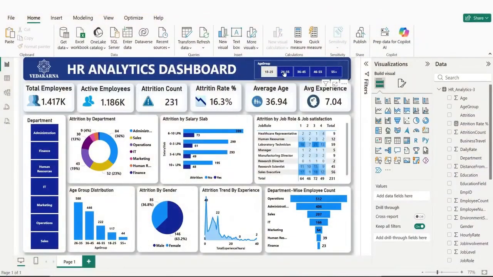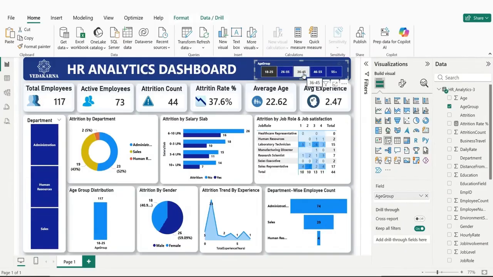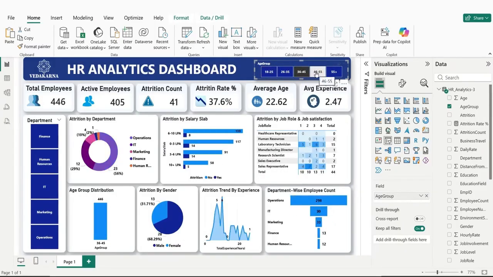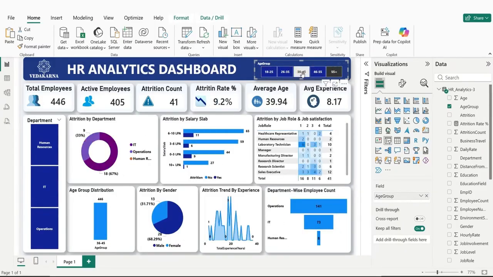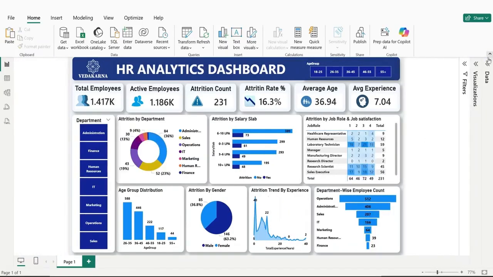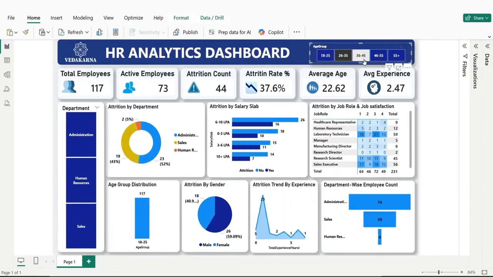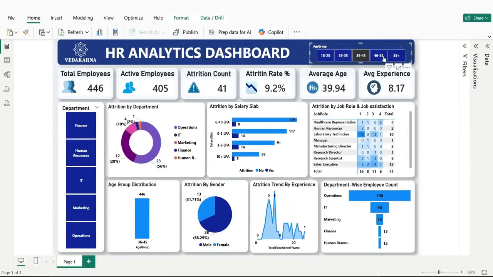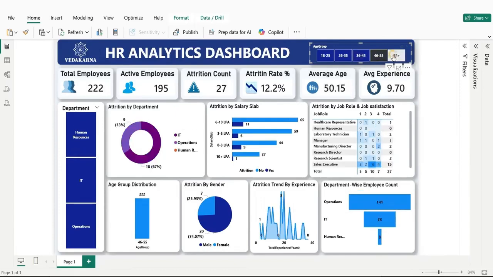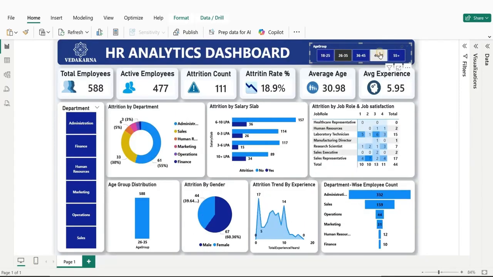Our dashboard is now completed. We have successfully created a real-time HR analytics dashboard that provides clear insights through data visualization and interactive filtering. At a single glance, we can see the overall KPI performance, analyze workforce trends through different charts, and use slicers to dynamically filter the data based on department and age group. This makes the dashboard highly interactive, insightful, and useful for better HR decision-making.